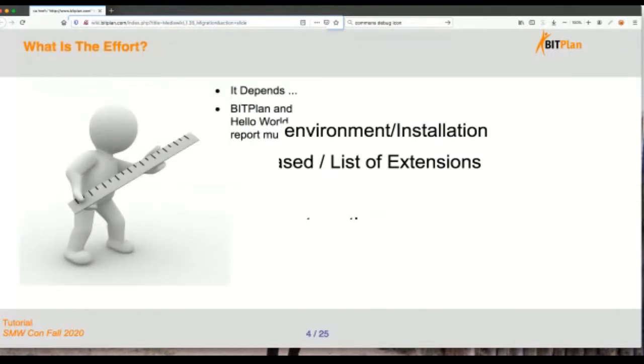So what's the effort? Obviously, that depends. Some people will probably have only a few wikis and extensions and a pretty much standard installation. In those cases, it might be feasible to just push your button, do the update, and you're done. But I talked to Richard Heigl of Hello World, and his experience in his company was comparable to the experience we had in Bitplan and also in our research project.